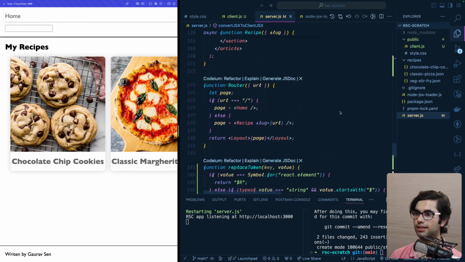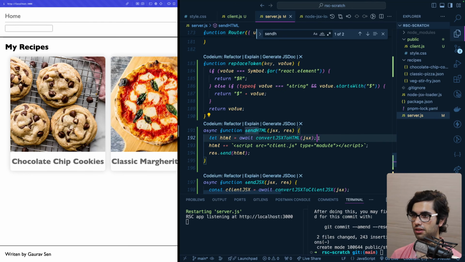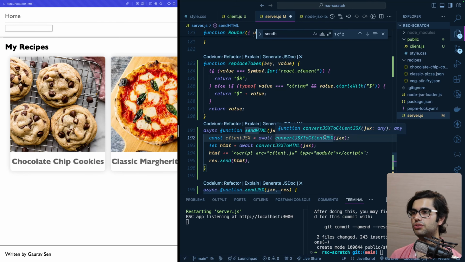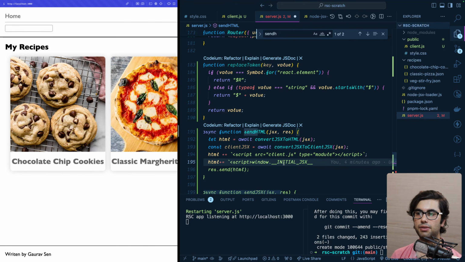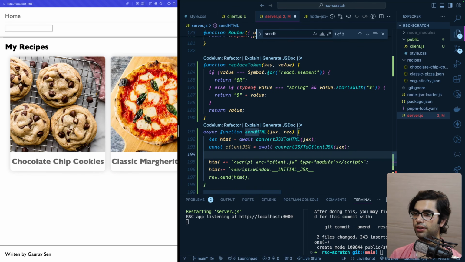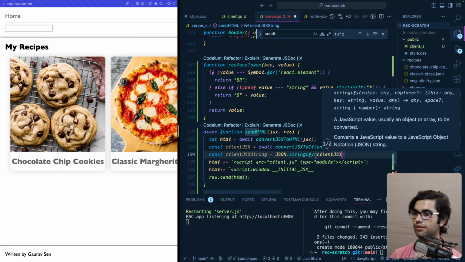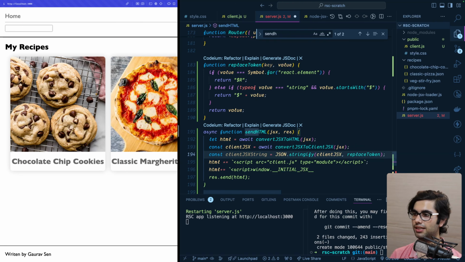So what we will do is, inside our sendHTML function, we will call convertJSXToClientJSX on the JSX that we are sending, and make this available as a global variable. So we are going to add a script tag over here, and we are going to say window.__INITIAL_JSX__. So we are going to make this available as the initial JSX. Then what we are going to do is const clientJSXString is equal to JSON.stringify(clientJSX), and we're going to call it with the replaceToken function.